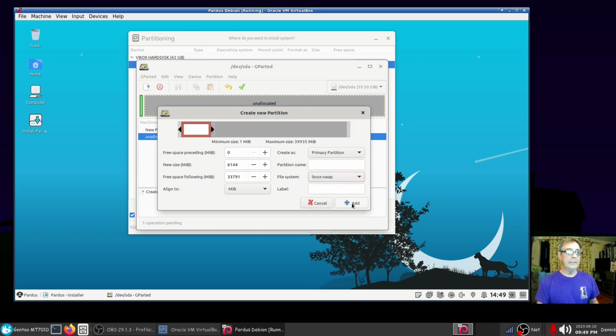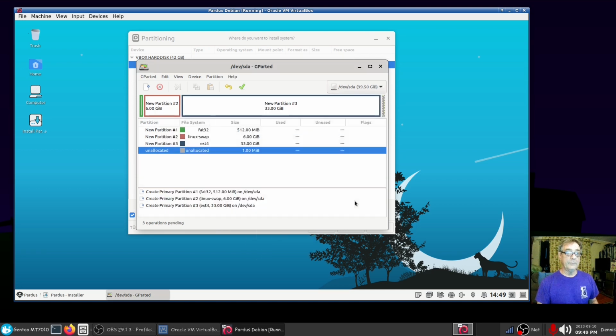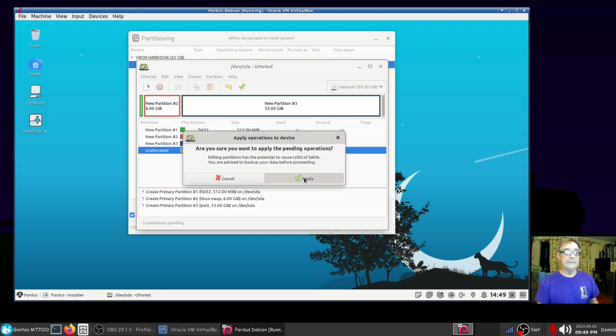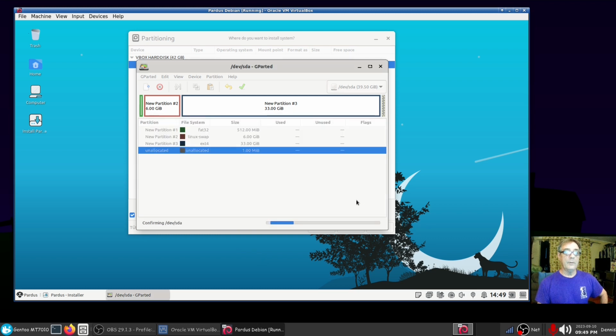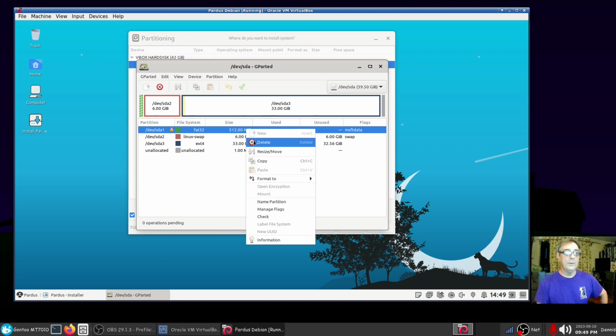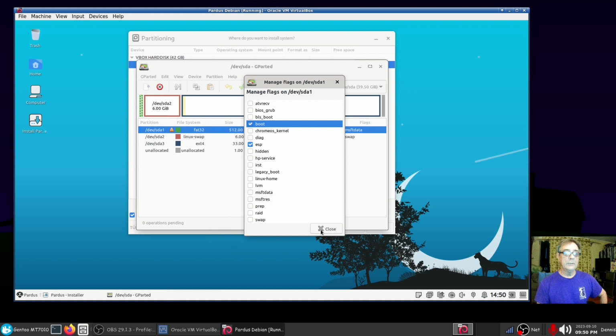Linux swap, say add. And let's just leave the rest of this. Instead of giving it a home, we'll leave it as root. That'll work. All right, so let's write the changes. Say yes. After this is through, we'll change that DOS partition to, right here. Change the flag to boot. There we go. Close.